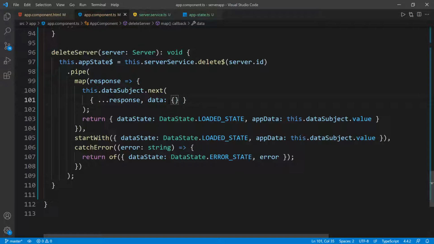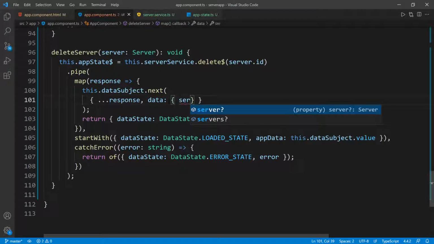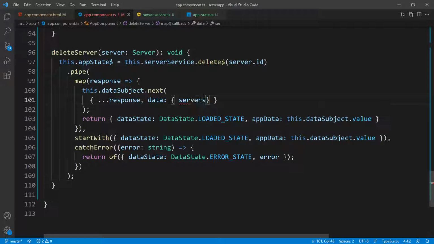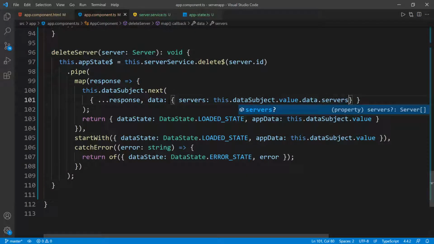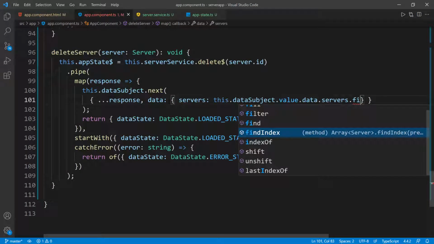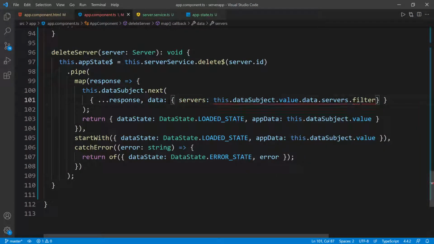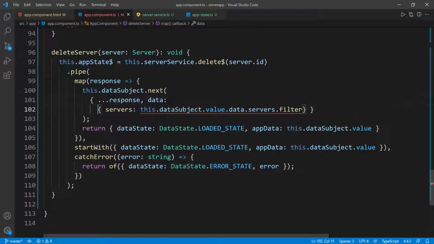What we want to do is to override the servers. So servers is what we're overriding, so the list that we're showing. What we're going to do is to just say, give me that data subject, that value, and the data, and access all the servers because it's an array. And we're just gonna filter them. So we're gonna call the filter method, all right? And I can actually put this on a new line.